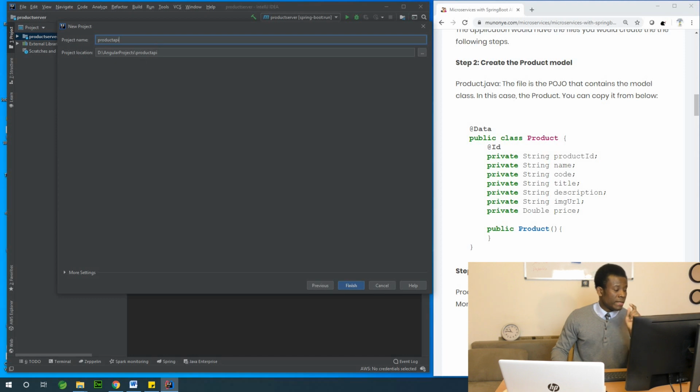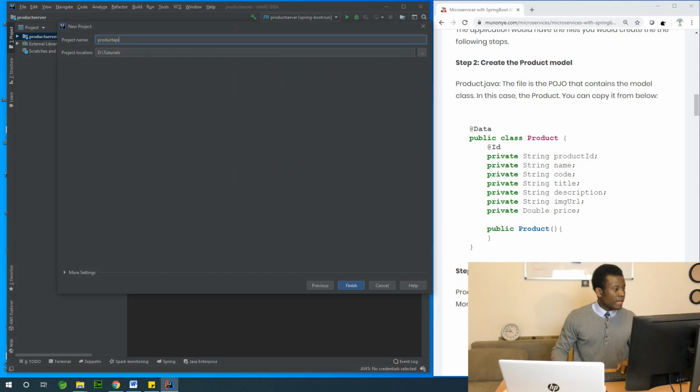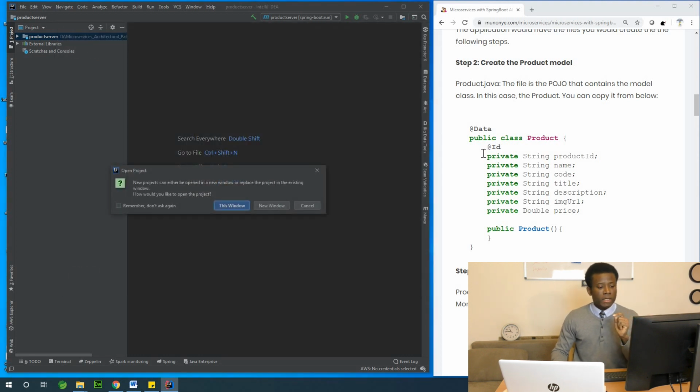The project name is Product API. And now I want to put it in a different directory in my drive D. I'm going to go to drive D and go to tutorials. Let's see, scroll down to tutorials here, and I want to put it in tutorials and call it product API. All right, so this is where I'm saving it, and I'm going to click on finish. Yes, okay, create it.